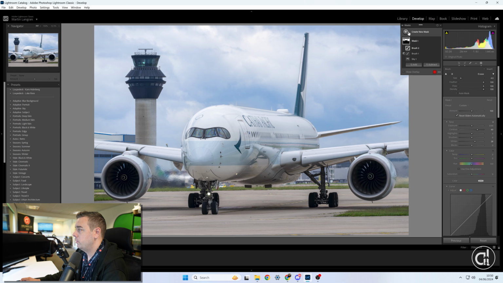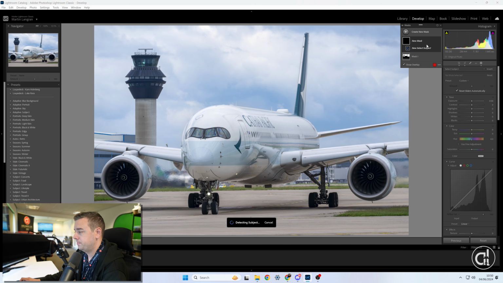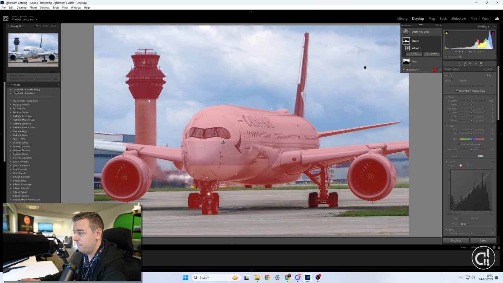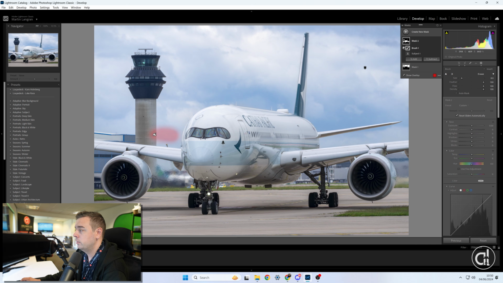Step two for me will be to create another mask, and then we are going to choose subject. This will again allow Lightroom to detect the plane, hopefully, although I suspect, yep, it will grab the tower. So we want to go in again, subtract with our brush, and just remove the tower from the selection.